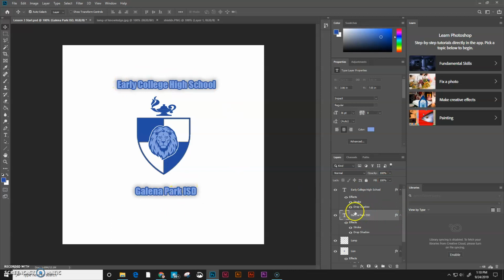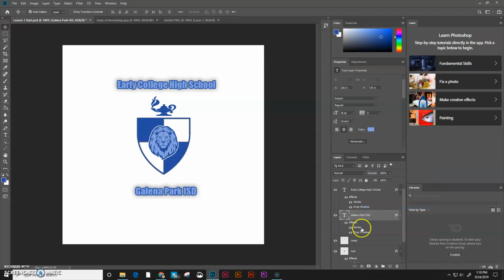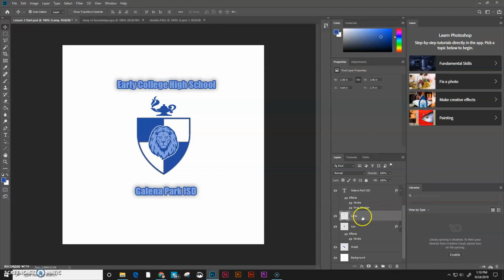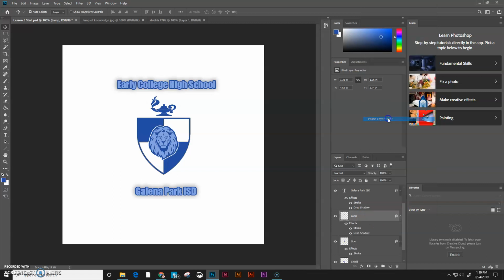So I'm going to come up here to Galena Park ISD layer. I'm going to right click and copy the layer style. That's going to copy all of these styles. And then I can go to the lamp layer. I can right click with my mouse and I can paste layer styles. So now I don't need that stroke. So notice I can turn the stroke off. Right? But I do want the drop shadow.